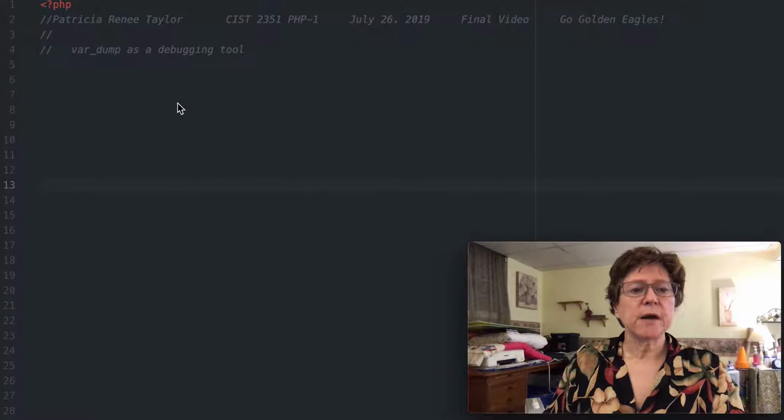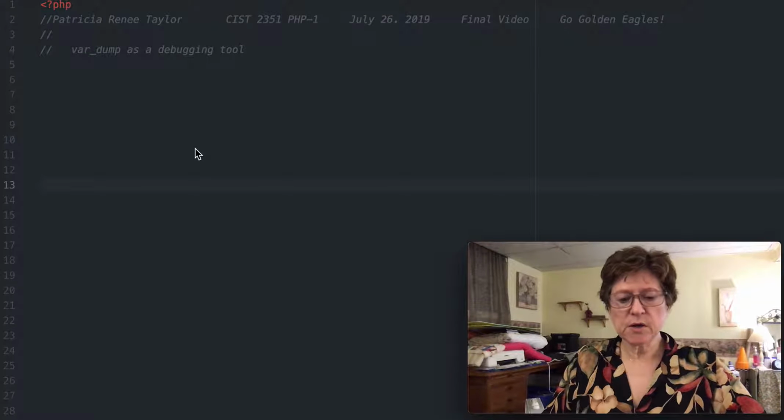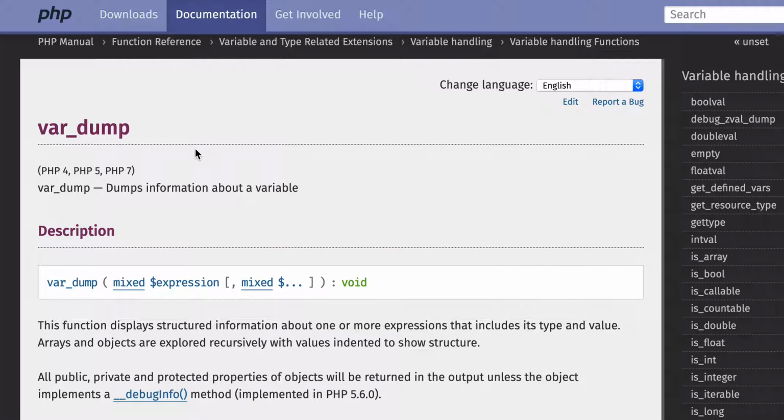Today I'm going to be talking about the feature var_dump in PHP as a debugging tool. If you go to the PHP documentation, it's pretty explanatory. It's primarily used for debugging. You can access the type and the value of the variables that you're trying to figure out what's going on. While print_r is a little neater, var_dump can help you with debugging because it gives you that extra bit of information about the variable types.